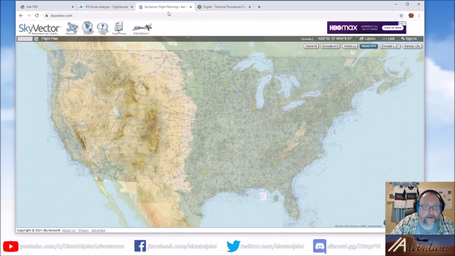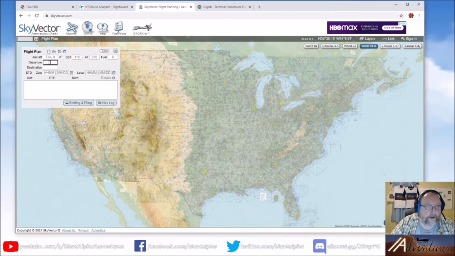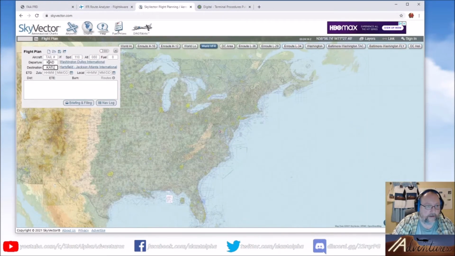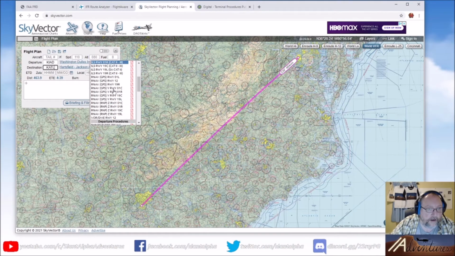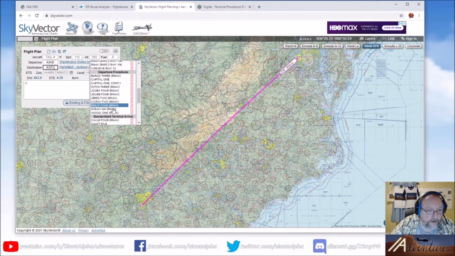We can check. If we go KIAD and KATL, let's just check real quick. I know for certain that these are both RNAV procedures, but I'll just show you if you didn't happen to know that off the top of your head. Here's a quick and easy way to find out. If you hover over Washington Dulles as your departure airport in SkyVector, and you scroll down, you can get to the departure procedures, and you'll see all of these are RNAV except for the Capital One. So we'll hold on to that knowledge for later.